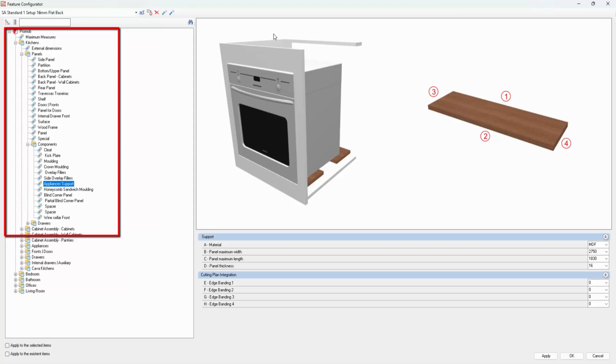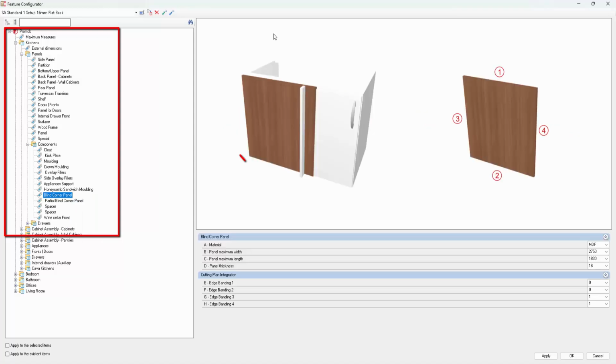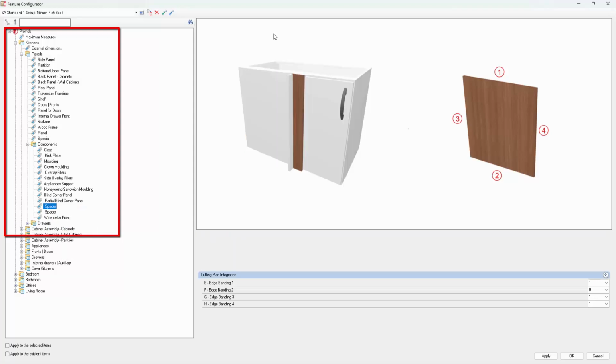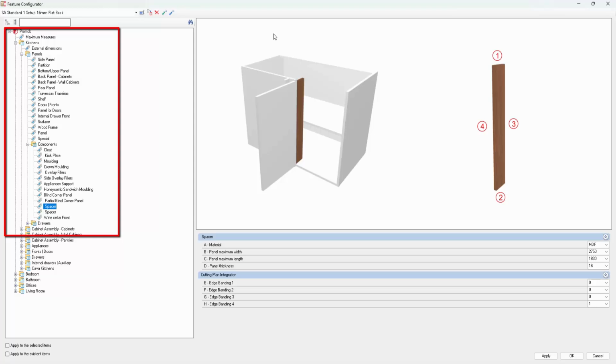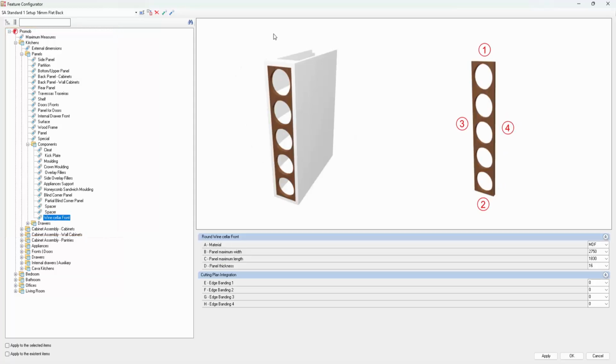Appliance supports, this is where you want to put extra panels in beneath your ovens and things like that. You can actually place those in there. If you're doing any honeycomb, blind corners, you can set up this panel here that goes in next to your door. You can preset all that. So there's that panel, and then we've got spaces that you can put in, and for instance a front wine rack circular if you want to put that in.